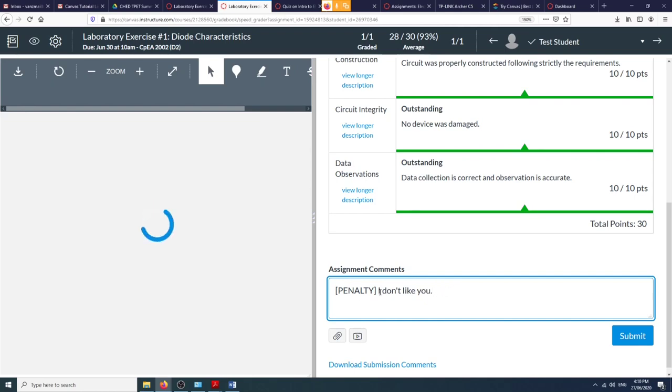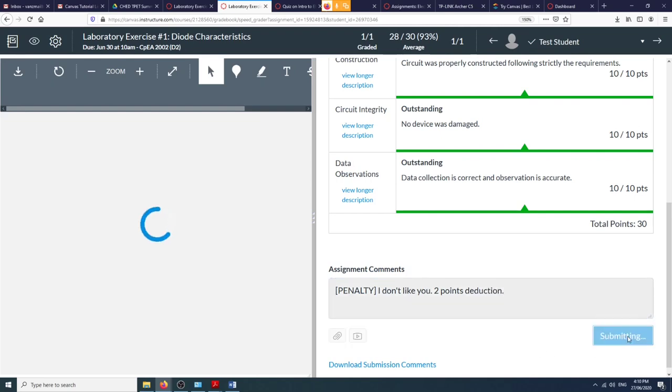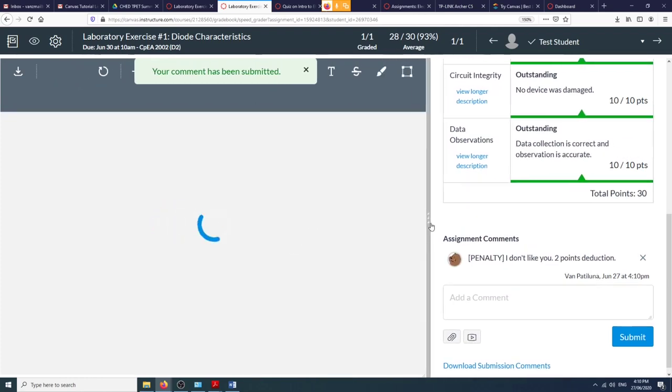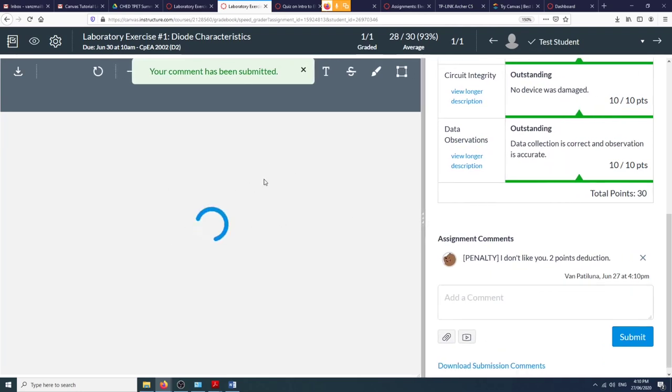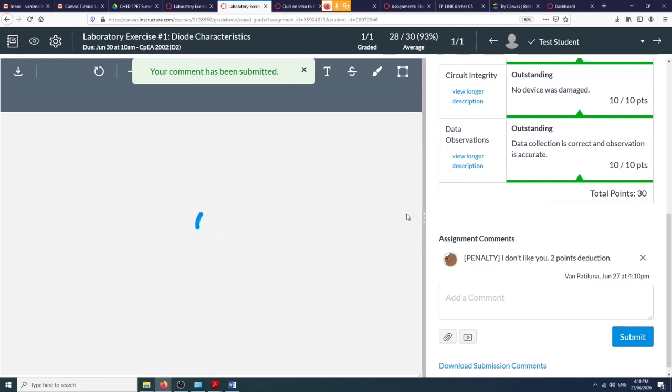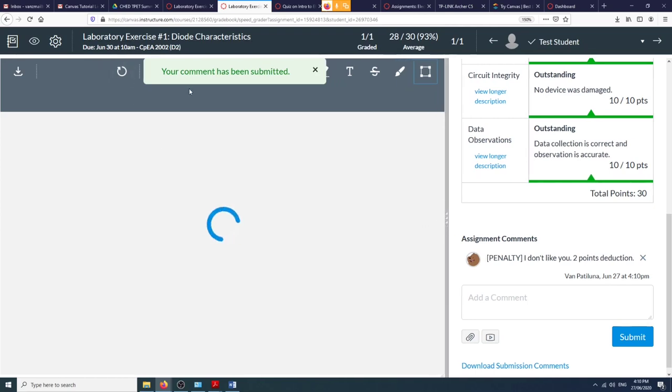Okay, 2 points deduction. But don't do this, okay? I mean, you like your students, right? That's just an example. So you can submit that comment to tell the student that a point has been deducted. It took a while to load because I want to demonstrate the annotations, how the student would receive your comments and your feedback. Once the document loads, the student can actually see your annotation also.